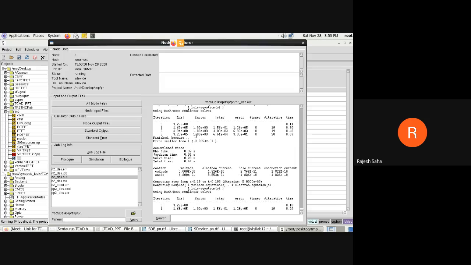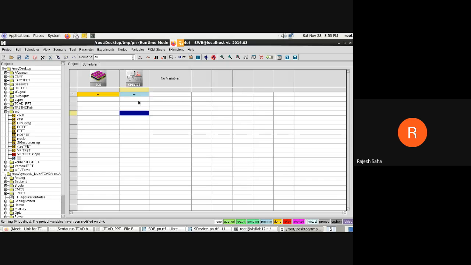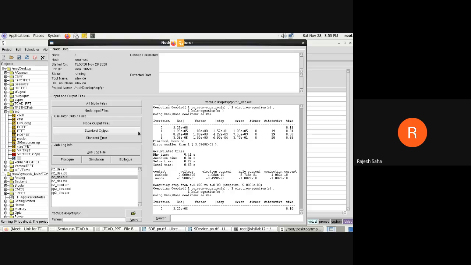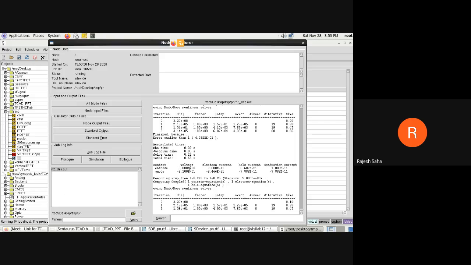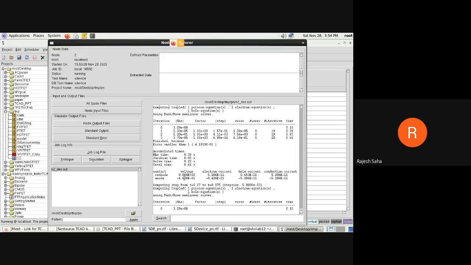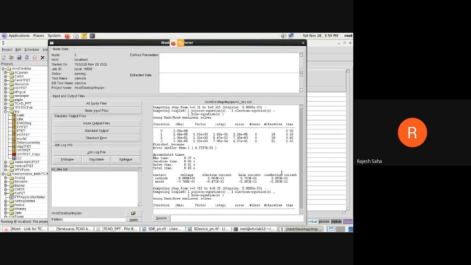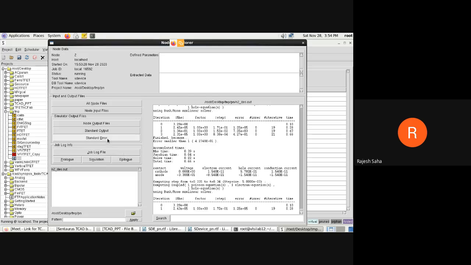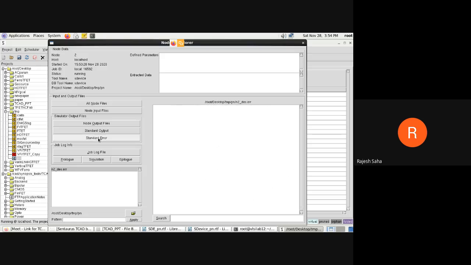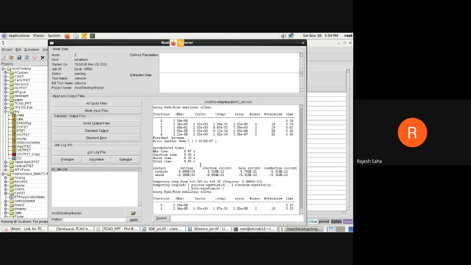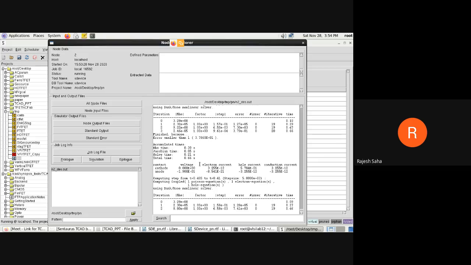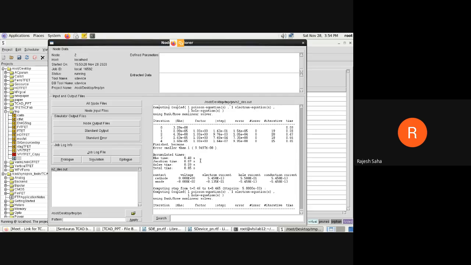You can see the result also. If you right-click here, you can see the standard output. That means for various anode voltages, like 0.46, 0.45, you are getting the various currents, and it will display here. Similarly, if there is some error, you have to click on the standard error option, and you can see whether there is any error or not. It will take some time to run your program, that means to get the output.